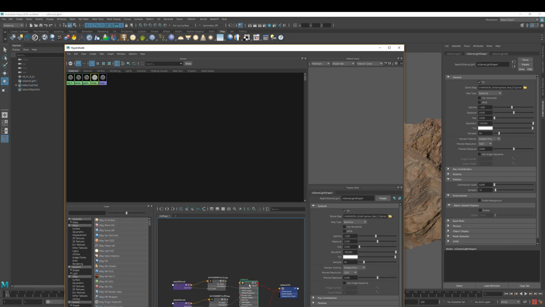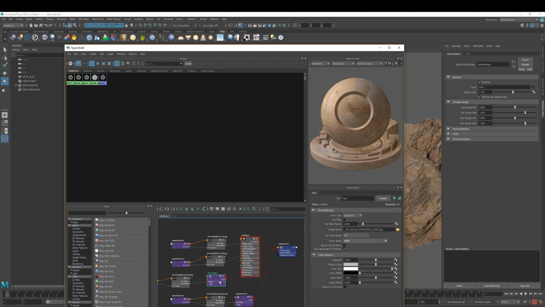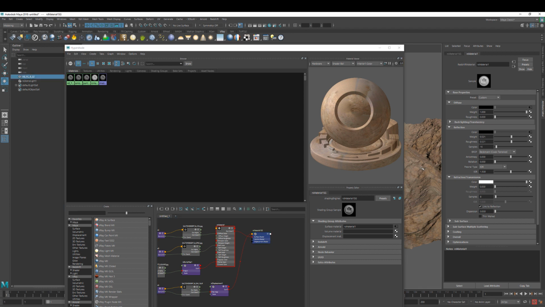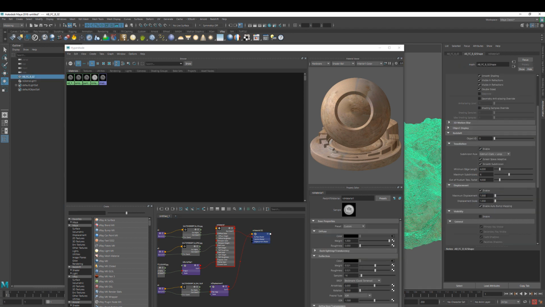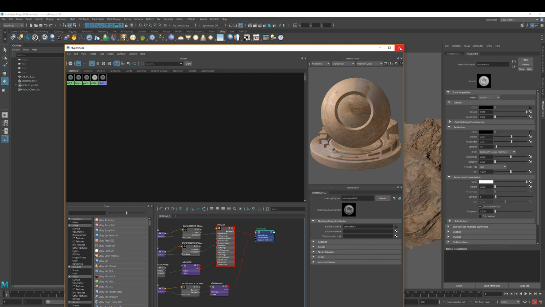You assign your color first, your spec, then your bump, and then you add your displacement. But always remember to go to your object and enable your tessellation and displacement, or your displacement won't show up. And then that's it. Hope that helped.